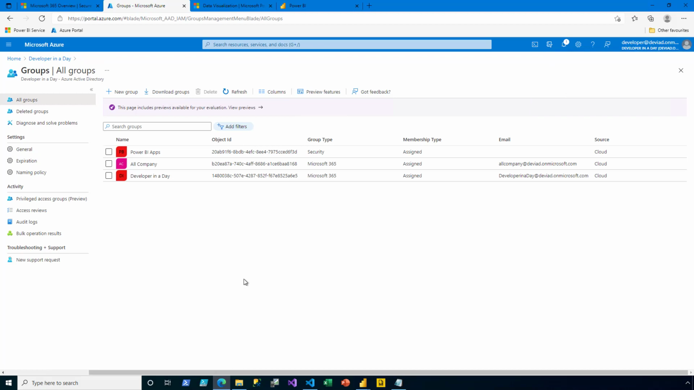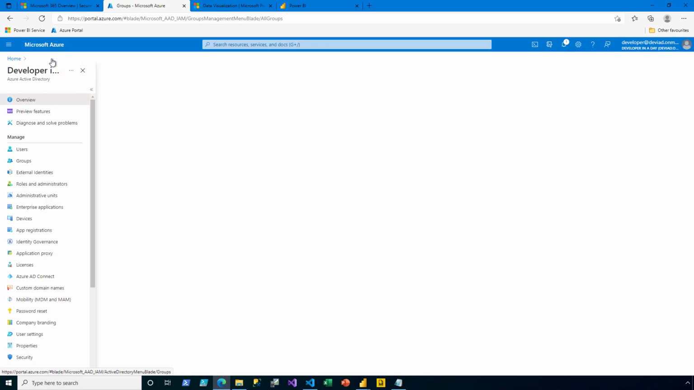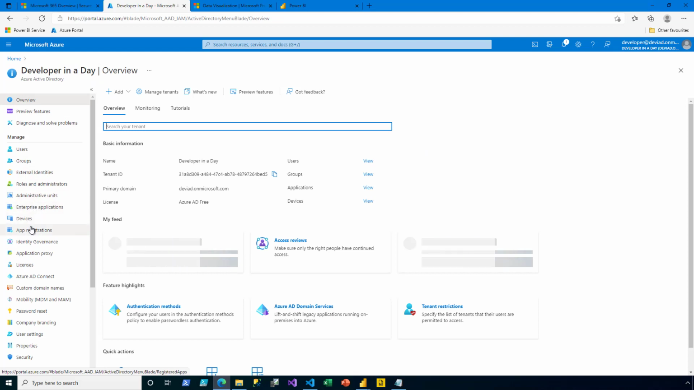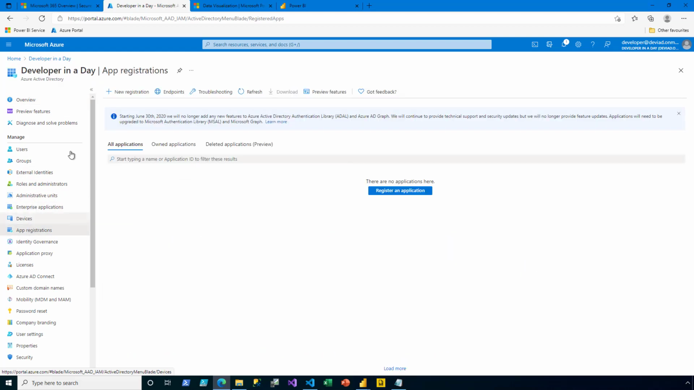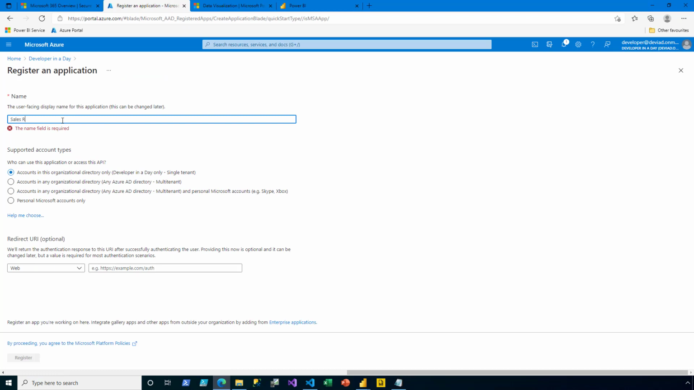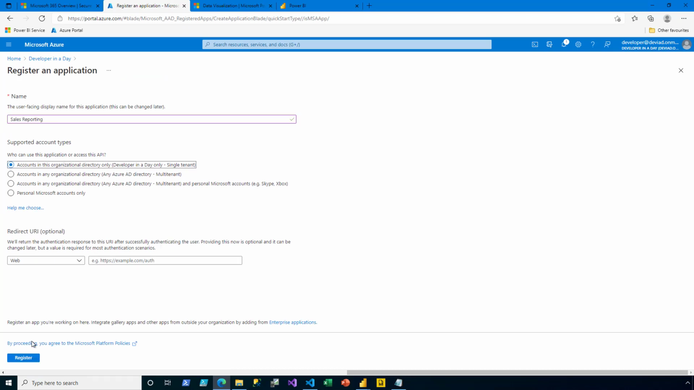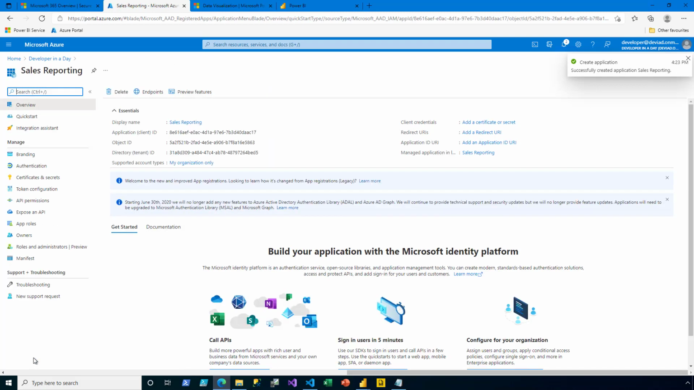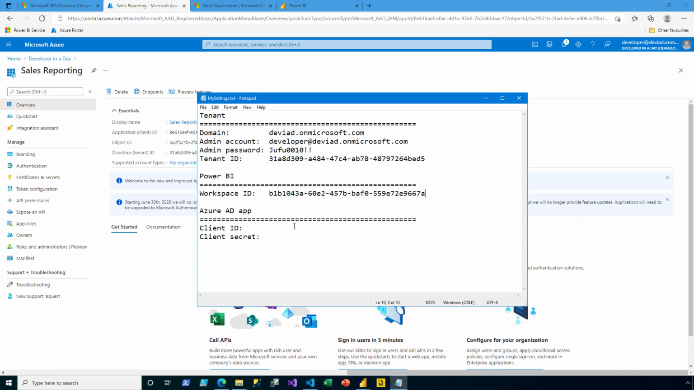Next, I register an app. And I name the app Sales Reporting. And then I click Register. Now that the app is registered, I hover the cursor over the application ID and then copy the ID to the clipboard. And then I go to My Settings, and then I record that ID for future reference.